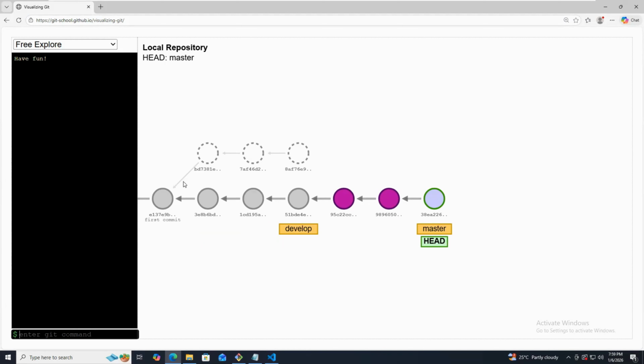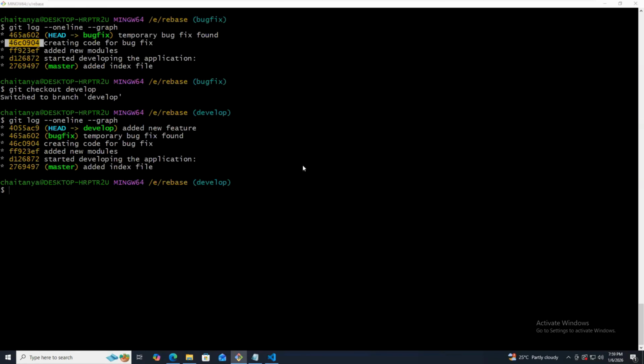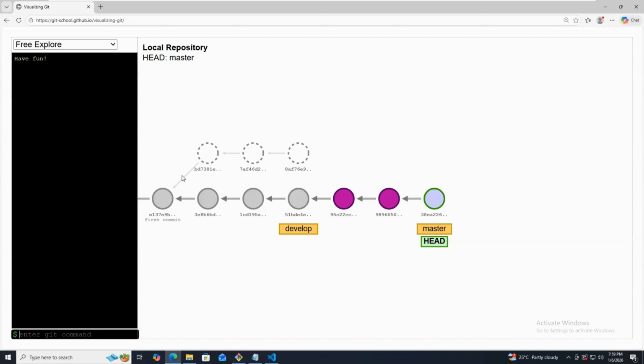So we are merging the develop branch into the master branch. When we are merging the develop branch into the master branch, what is happening? You have the development commits there, no? In the master branch, the commits are going to be changed. Whatever the old commits are there, they will be changed into new commit IDs. So this is called Git rebasing. Got it? Okay, got it.